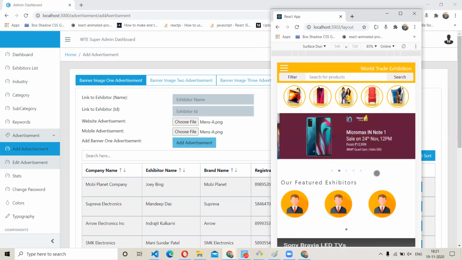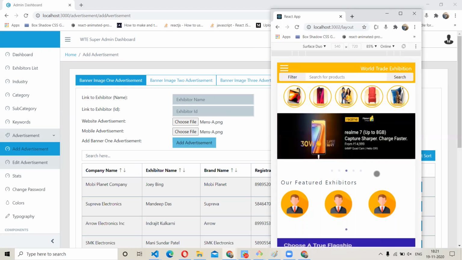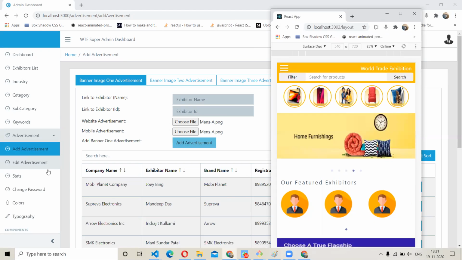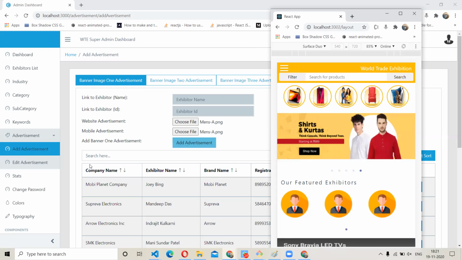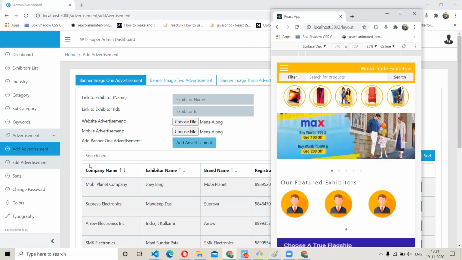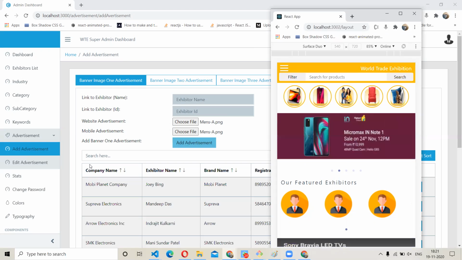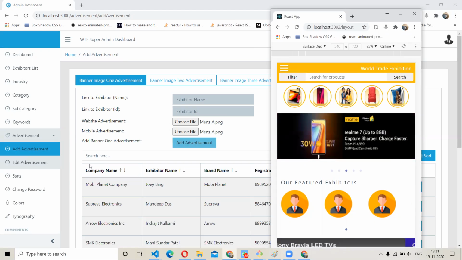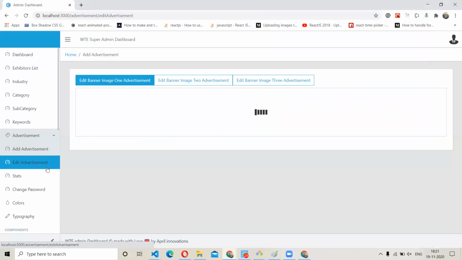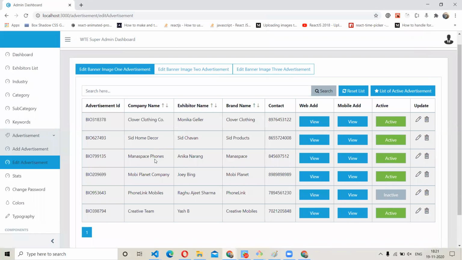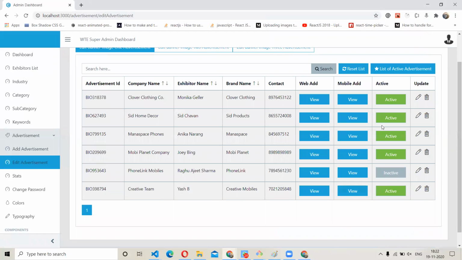Again, we have multiple options of editing these banner ads as well. Also, in this current scenario, we have taken only images as banner ads, but we can also add videos similarly. We can go to edit advertisement. Here you can see all the advertisements which are active and inactive. Let's say you want to deactivate the last one that we had added. Let's say Clover Clothing's advertisement budget has been finished.